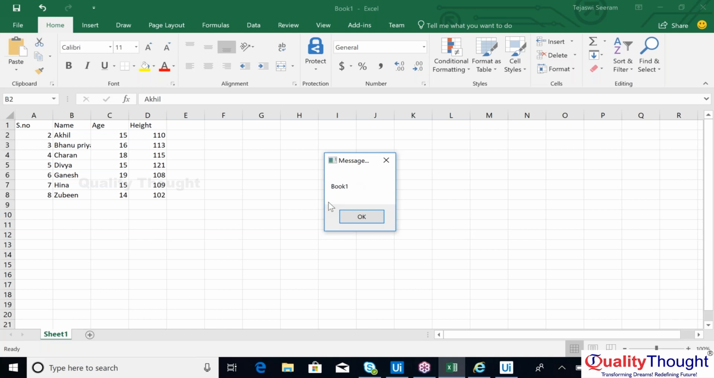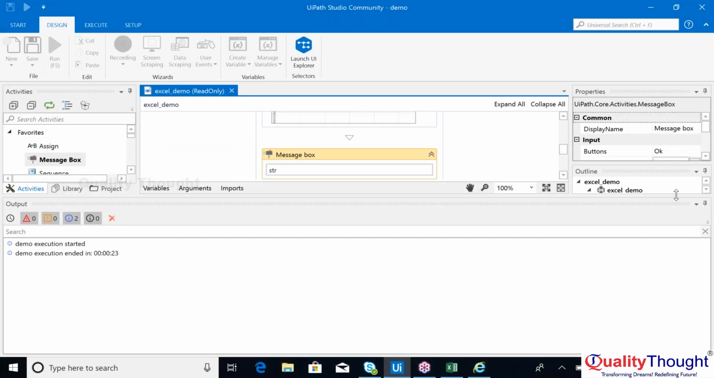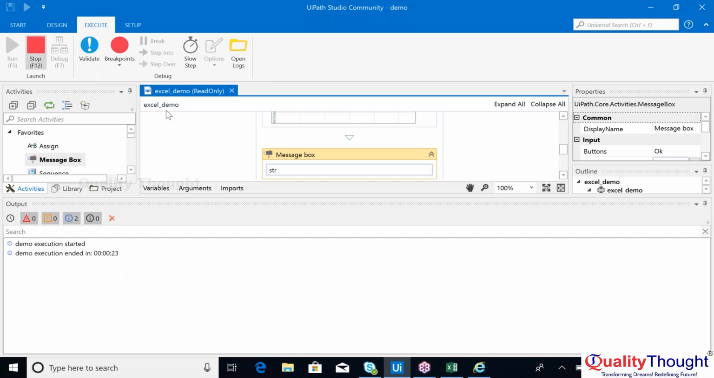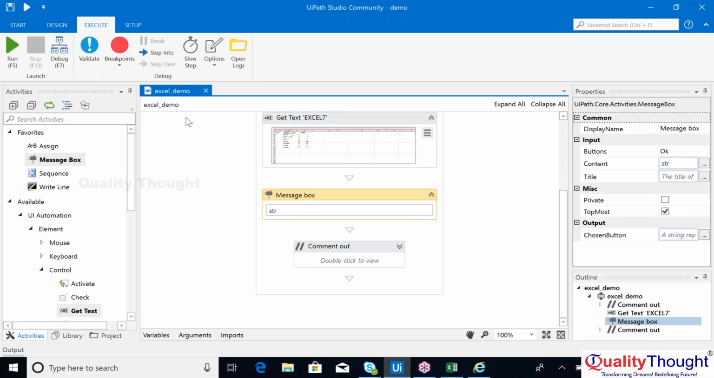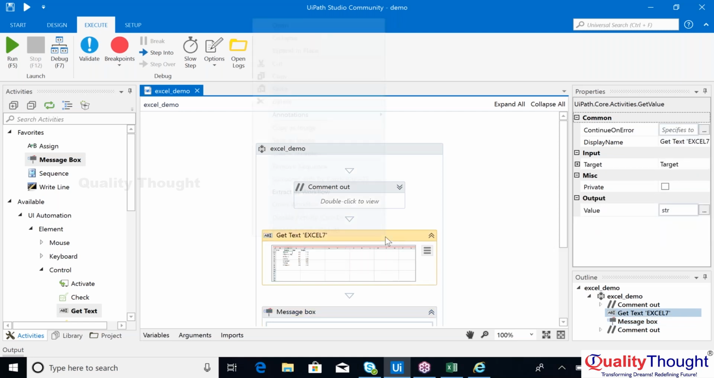So it is not possible to directly extract information using our on-screen elements or our regular activities. This book one is basically the name of the file that it is able to extract, but not any of these fields. Still running. No, why is it? Let me stop this anyway. So this is one problem that you'll face, where you will not be able to extract any information from the Excel using your regular activities.